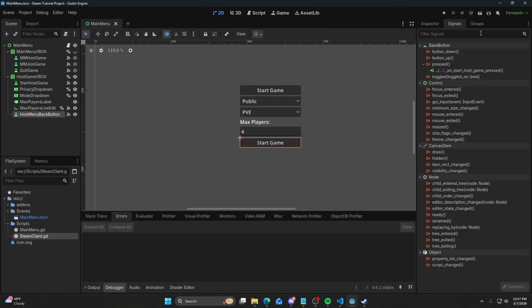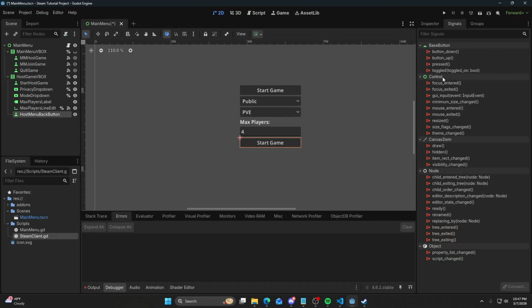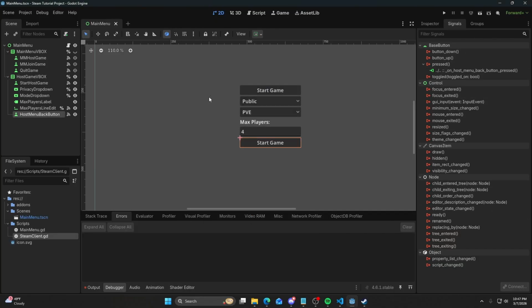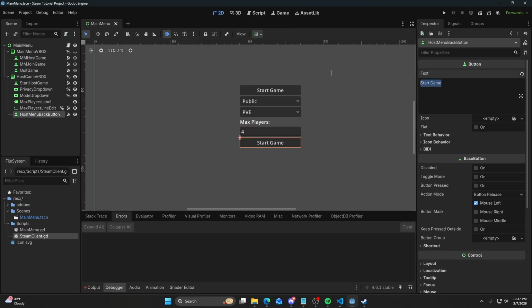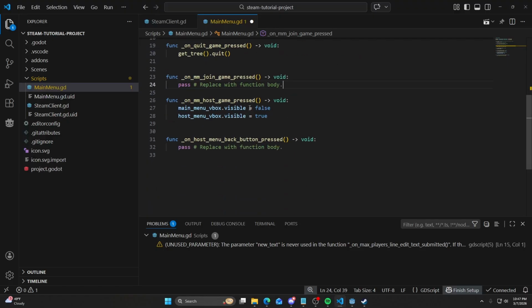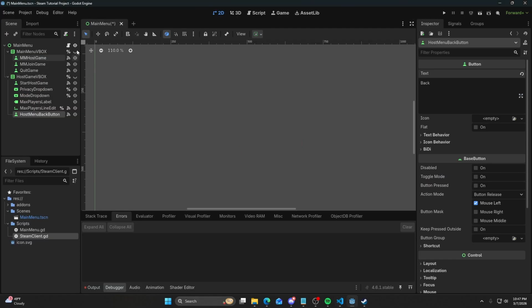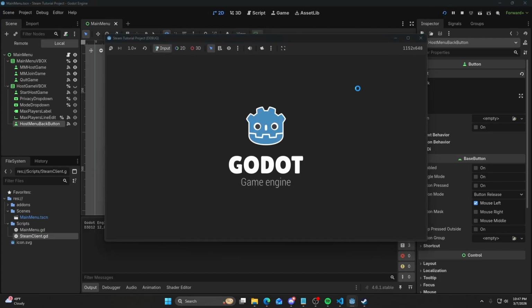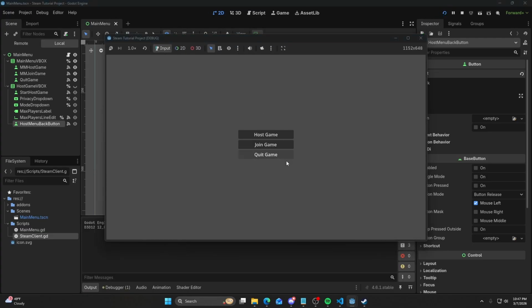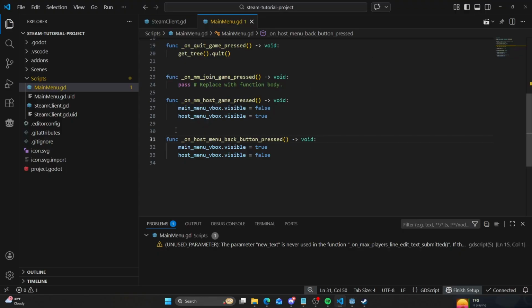There we go. And we're gonna disconnect the signal and create a new one, just so we can go back to the main menu if we want to, for testing, whatever. And then here, we can just copy and paste, and then reverse. What happened there? There we go. Just a real quick, make sure everything is successful. Host, back, quit. Cool. Fun stuff done.